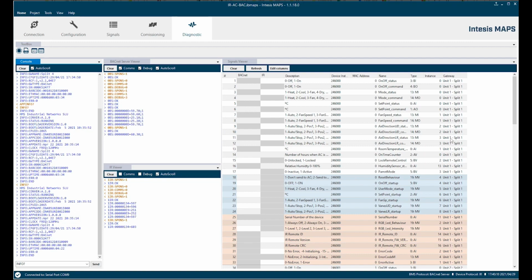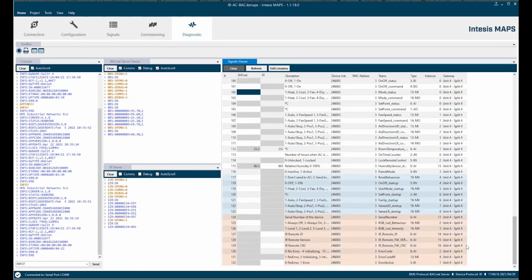Remember, we are connected to device 4. This is device 1. I go down here in the signal viewer. Here we have all signals we have in our project, all objects. For example, I have here a BACnet side, and I have again the infrared side, and if I want to change something on one side, let's say I change on the infrared side 1, this is a simulation, then clicking enter, it appears also on the BACnet side, so this communication works.